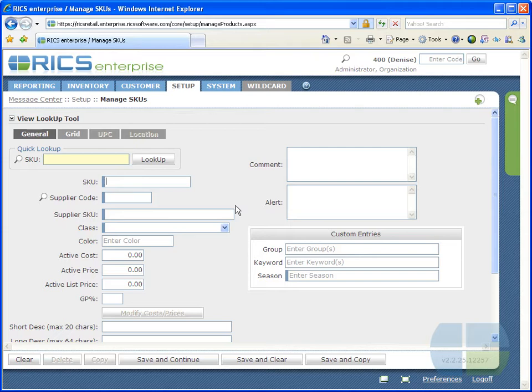A particular SKU number can only be used one time. A SKU number can be 15 numbers or characters or a combination of. So type in the SKU number. A special note on the SKU number: some suppliers use the same exact SKU number but may carry it in different colors. In RICS, you must differentiate between those colors. So if you had black, white, and red for the same style, you'd have to create 3 different SKUs.